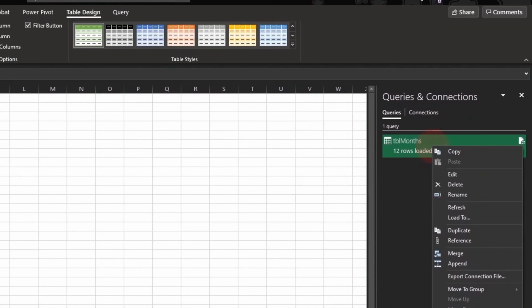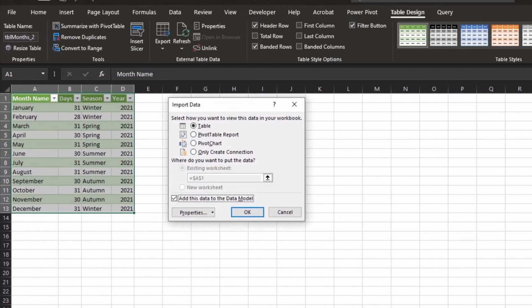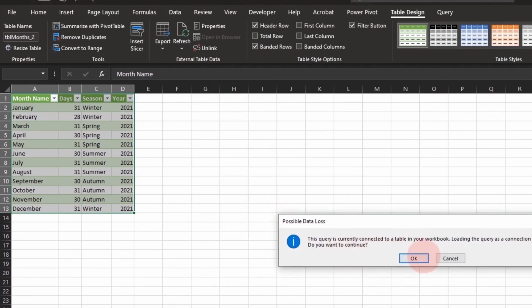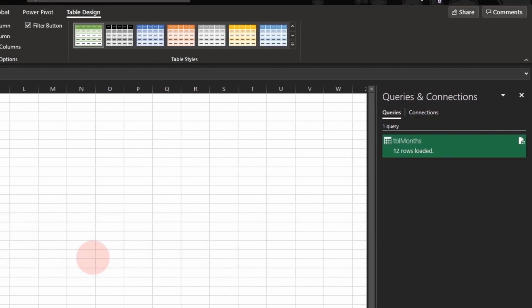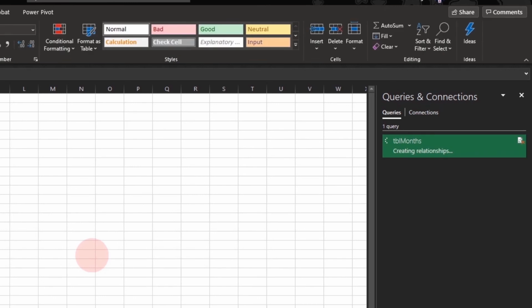Finally, we'll look at connection only and adding to the data model. Right-click on the query, keep data model ticked, but set only create connection. The possible data loss warning appears. We don't want to see the table anymore, so click OK. Come over to Queries and Connections. You'll see that the rows are still being loaded even though the table has gone.